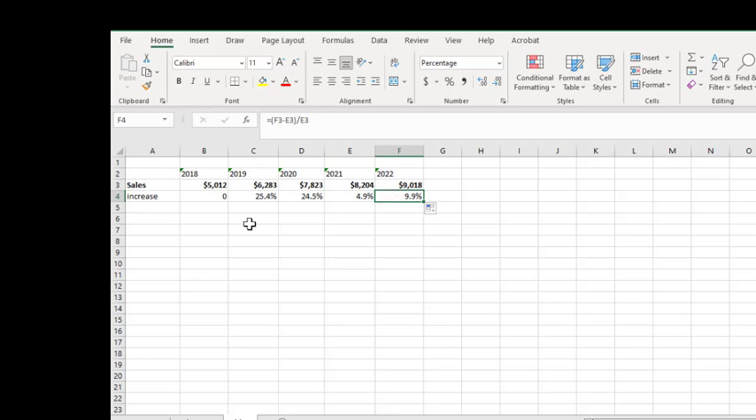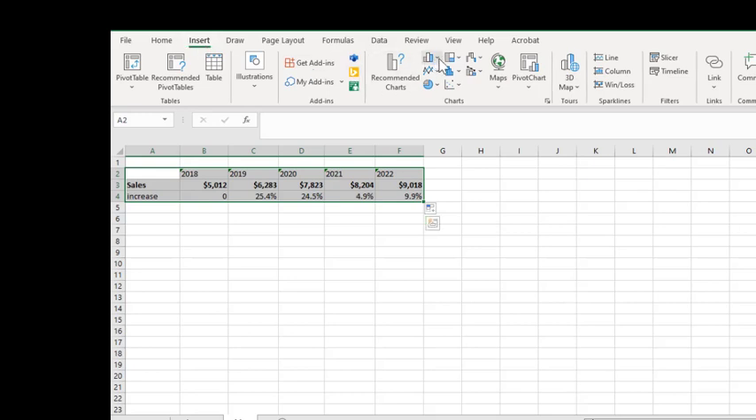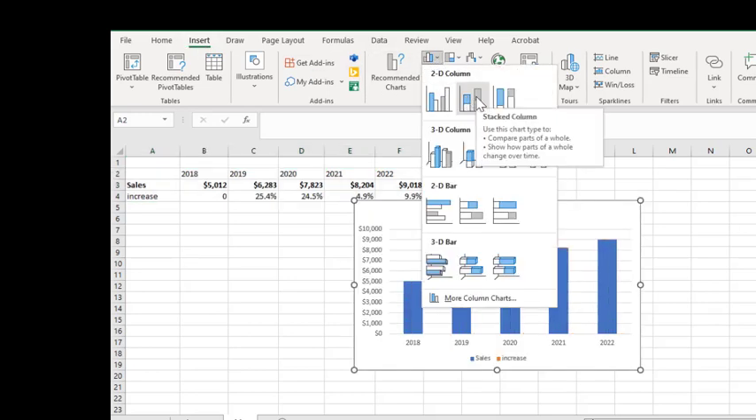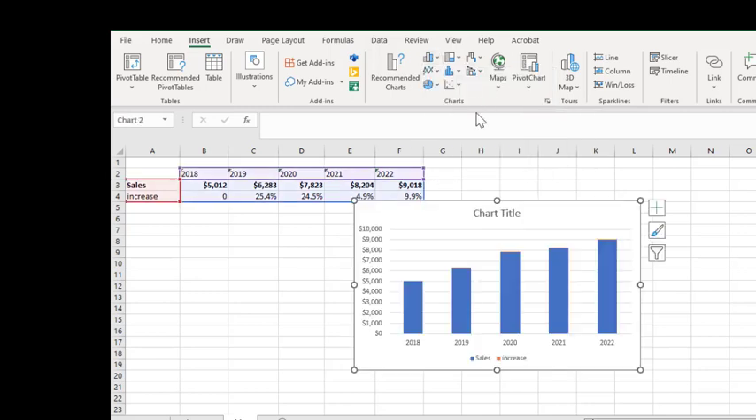And then I took these three rows of data, and I did a simple insert, and I want a column chart, but I want the one with the columns that are overlapping. You will see that it shows both the dollar values, and then that little orange part is the sales increase.